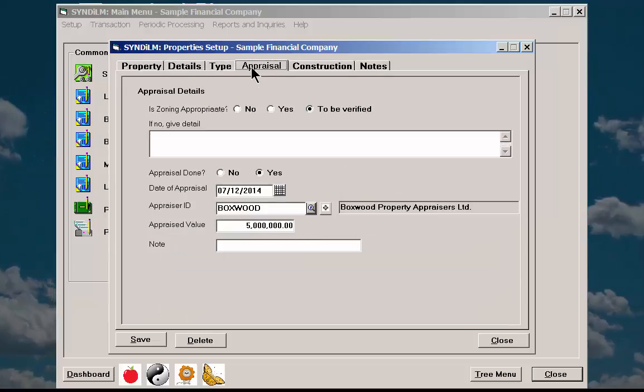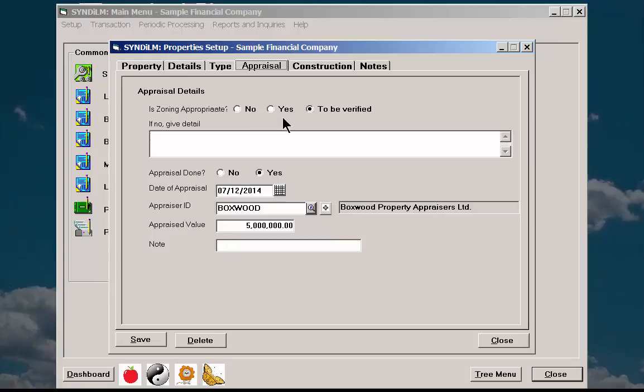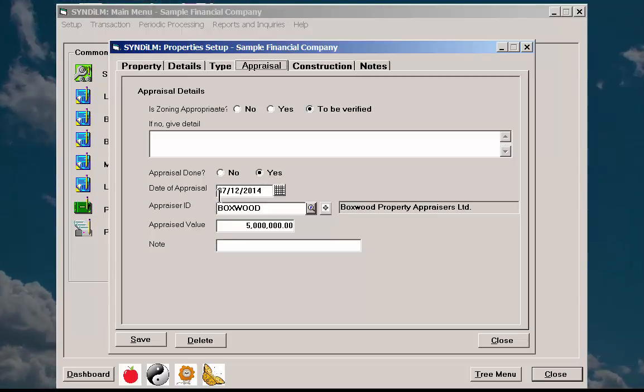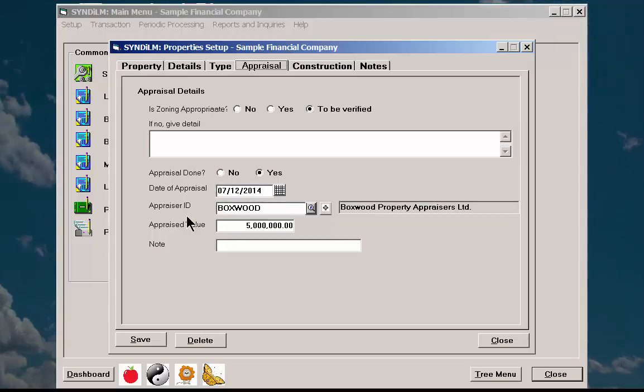Appraisal. Did we do any appraisal? Oh, first of all, the zoning is appropriate. No, the zoning has to be verified. Appraisal has been done. Yes, the appraisal has been done, and it was done on 07/12/2014, and it has been done by Boxwood Property Appraisers Limited.